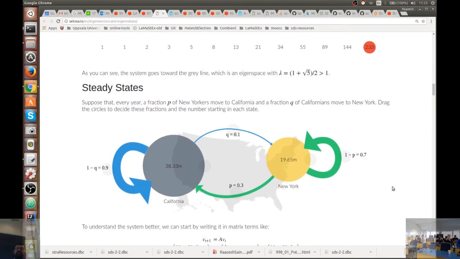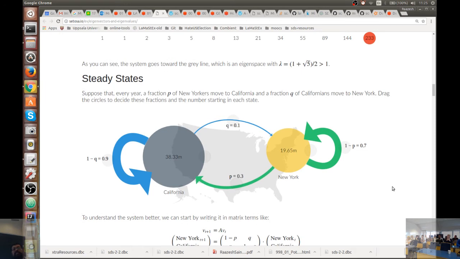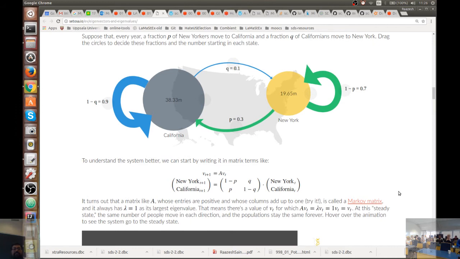This is again a Markov chain. It's a very, very simple two-state Markov chain, you know, East Coast and West Coast. So a fraction p of New Yorkers move to California, and a fraction q of Californians move to New York. Okay, so that's this and this. So the remaining guys stay put, right? They love their California or whatever their hometowns, home states. Now, we can change the fractions and stuff. Let's just keep the default.